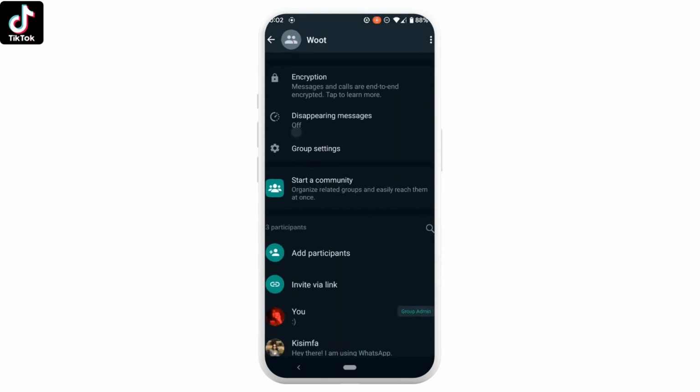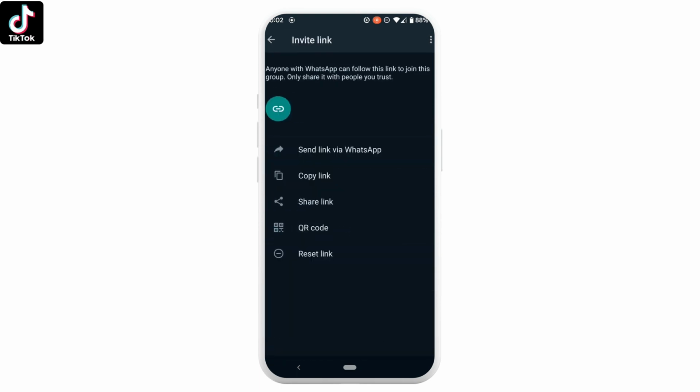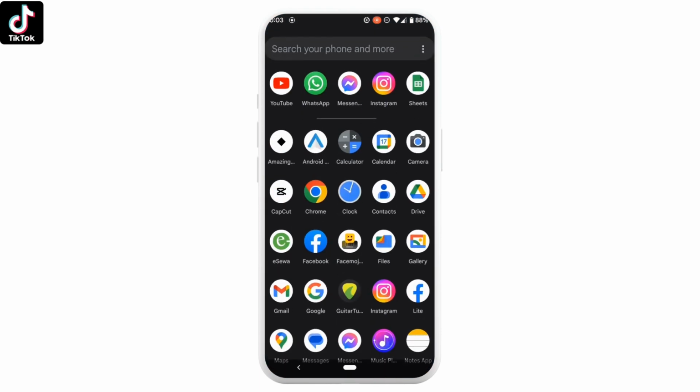Scroll down and tap on invite via link. So here you need to copy the link of this group. Tap on copy link. Now go back and head over to your application TikTok.